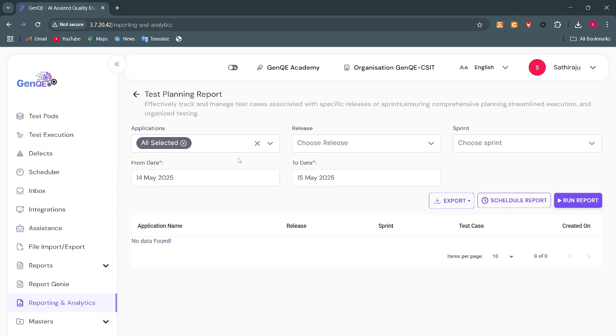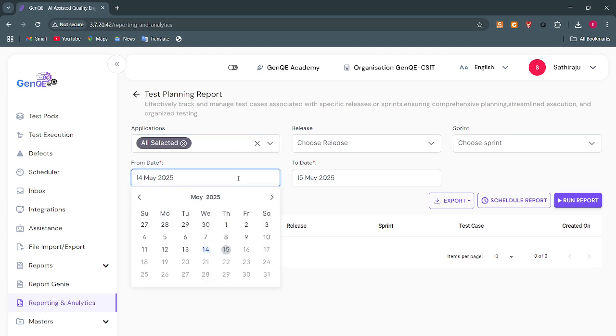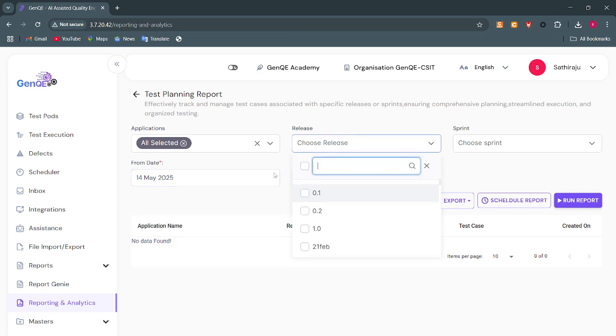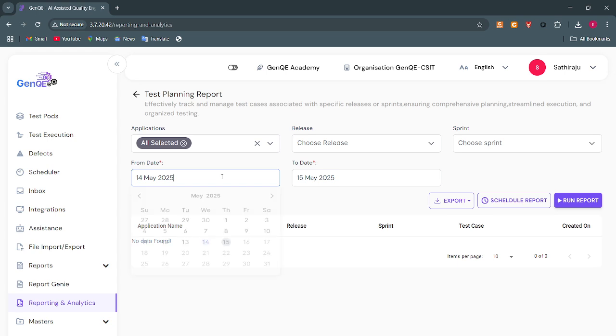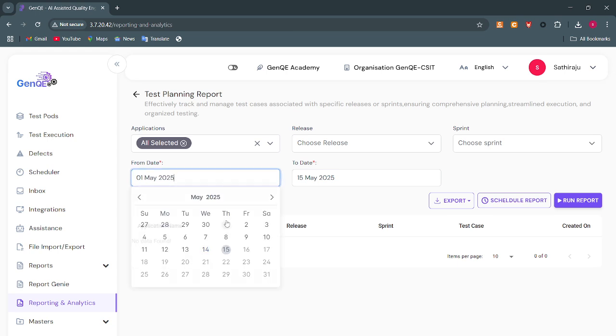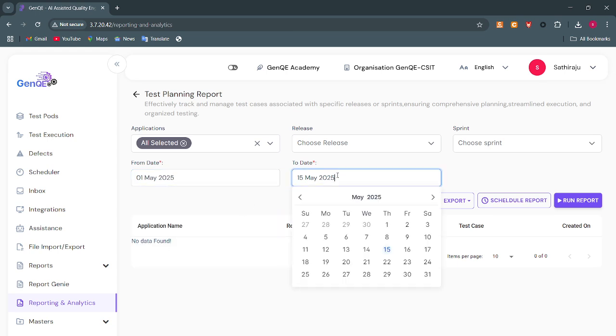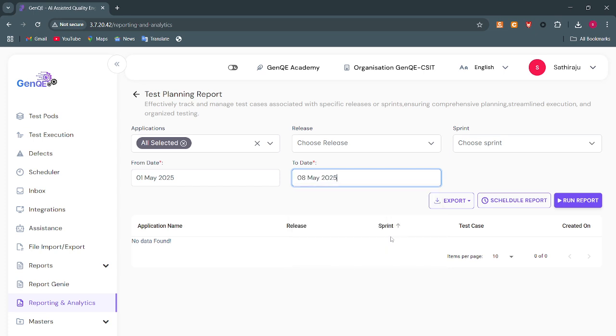So in the application, these are the filters. In the applications, by default all the applications are selected. And the release, and this one is the sprint, and the from date we can take as 1st of May, and the to date we can take as 8th of May. Then we can run the report.